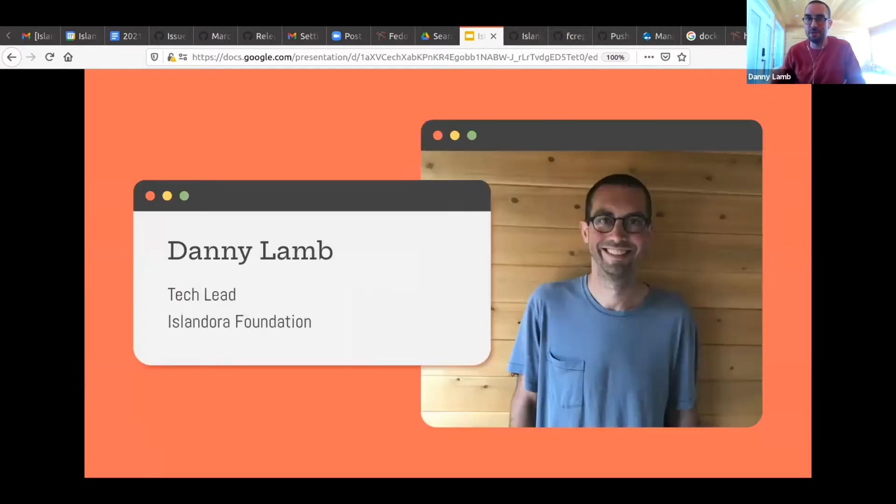So this fine-looking gentleman here is me. I'm the tech lead for the Islandora Foundation, which means I do basically all kinds of things. I wear many different hats, although I'm not wearing a hat right now, but part programmer, part sysadmin, part DevOps guy, part mediator for conflict resolution, you name it. Kind of do it all. It's a great job, keeps me on my toes.